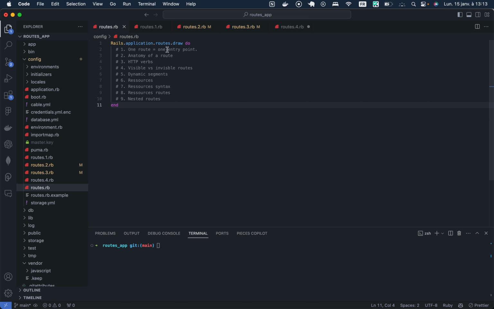Basically, we saw that every route was an entry point to our application. We saw the anatomy or the structure of a route. We saw what HTTP verbs were. We saw visible versus invisible routes. We saw dynamic segments, resources, and nested routes.